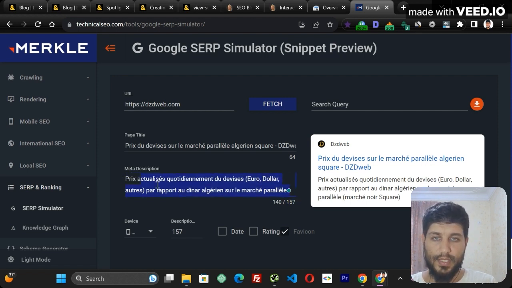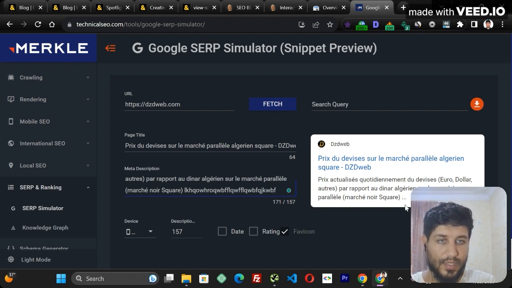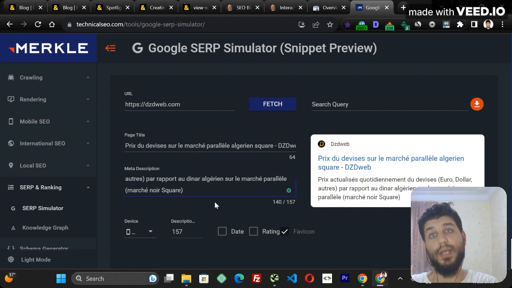157 characters is recommended, because if you write something more than this, let me write again, you would see that Google has chosen to take it out from the search. So you better keep it between or less than 160, or less than 157. So let's now look at other elements.